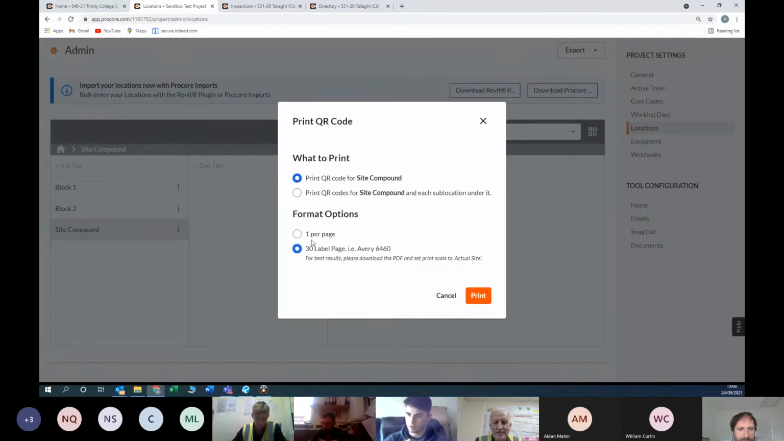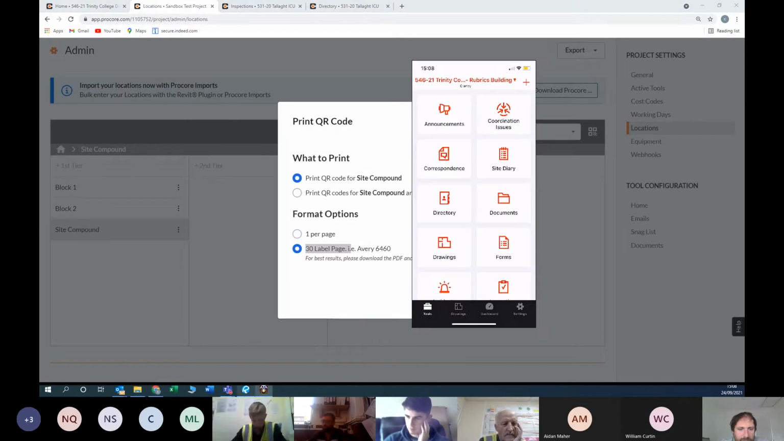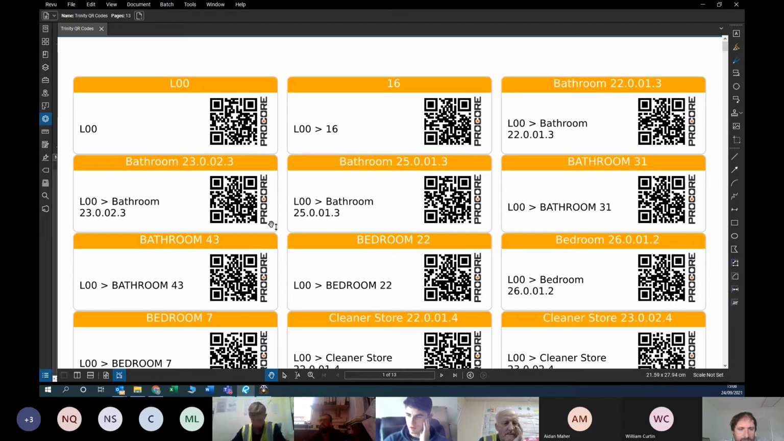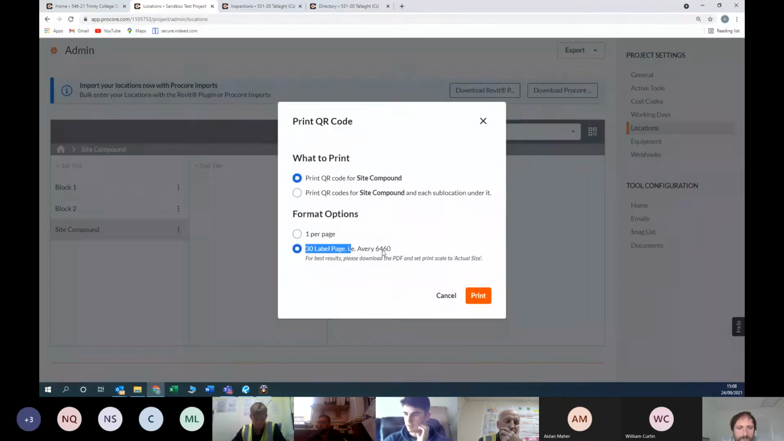And underneath that there's an option to print 30 labels. So these ones that I've shown, if these are being printed off, there's a certain paper that we order in for these. They're sticky labels. So that's the option for printing them off for the little sticky labels. But if you're printing off just one singular one, you can click one per page, and you just press print, and you'll be able to print it off yourself there and stick it up.